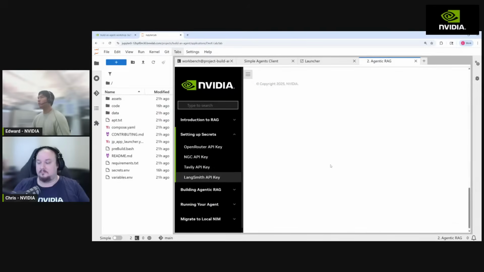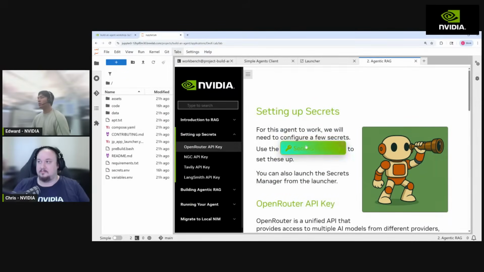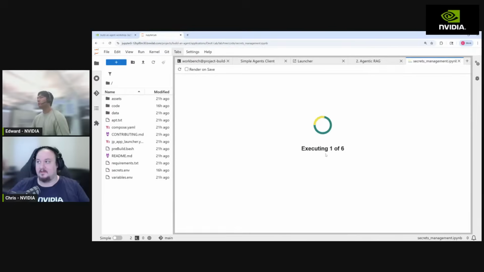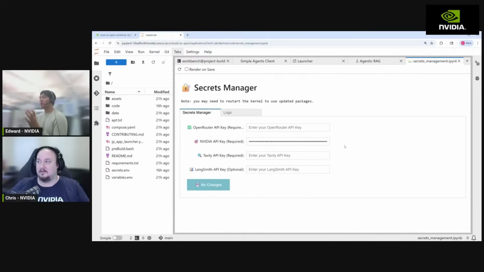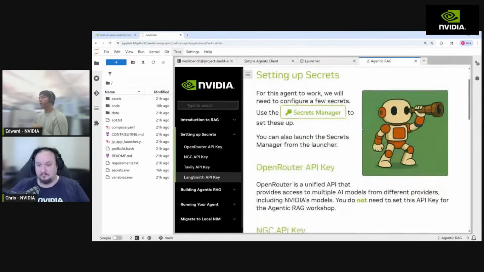First thing is you want to set up all your secrets. We include this pretty nifty secrets manager as part of this workshop to put in your API keys. I know this looks overwhelming, but really for this workshop, all you need to do is set this NVIDIA API key right here, which you can find on build.nvidia.com, as well as NGC. If you've joined us for the previous workshop, you can see the OpenRouter and Tavily API keys. We don't need them for this workshop, but we used them in the previous live stream. And then LangSmith is an optional key that you can use to help monitor and trace your AI application.